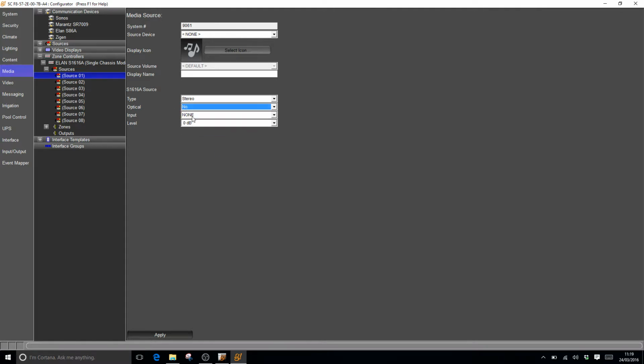So, a very simple setup will be to make it a stereo 8x8 chassis, in which case we make these sources like this. Source 1 becomes the first two inputs, source 2 becomes the second two inputs, etcetera, all the way down the rest of the list.